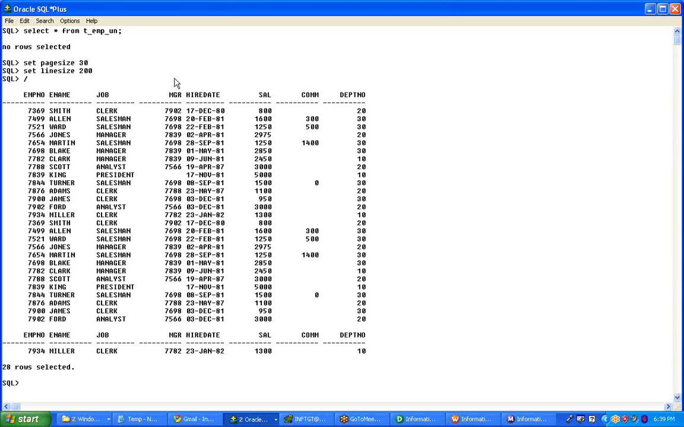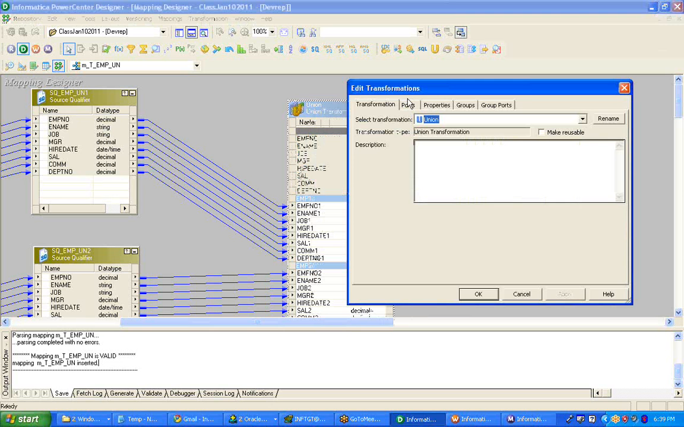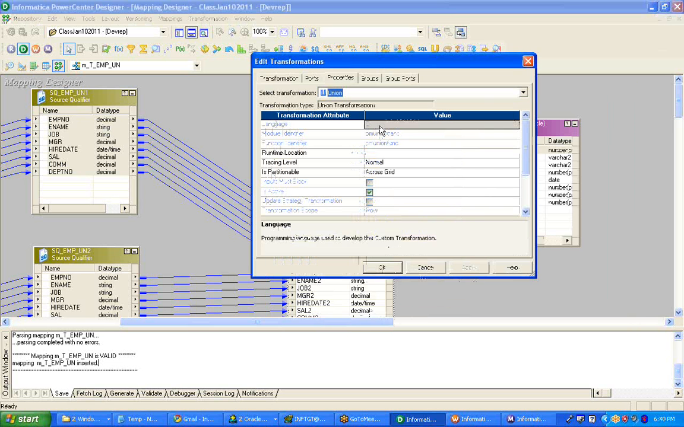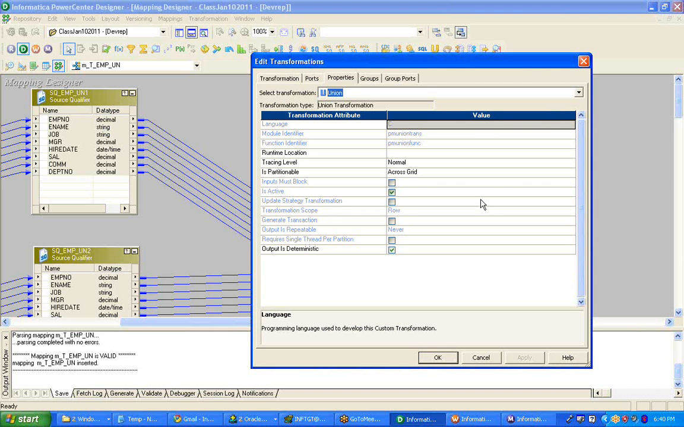I mean, what do you mean by union all, Shakil? We can set in the properties that we want to make it like a union all transformation. What is it? There is nothing you need to set in the union transformation. You should not touch the properties of union transformation.